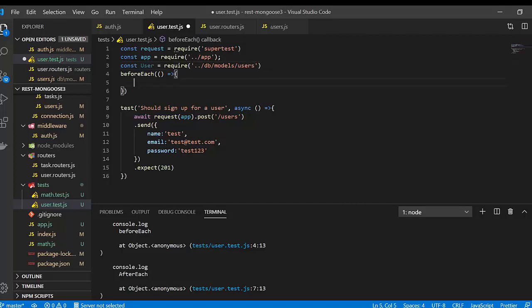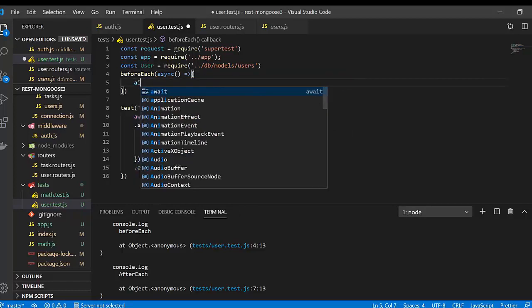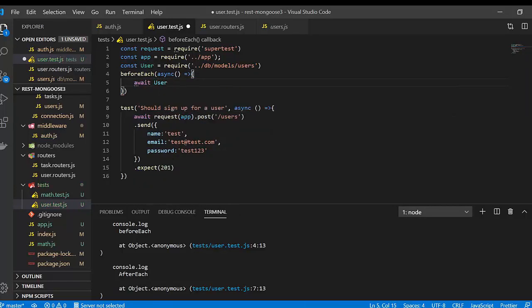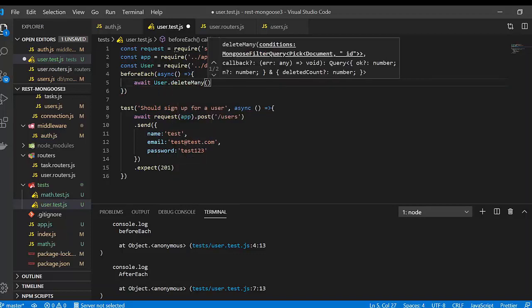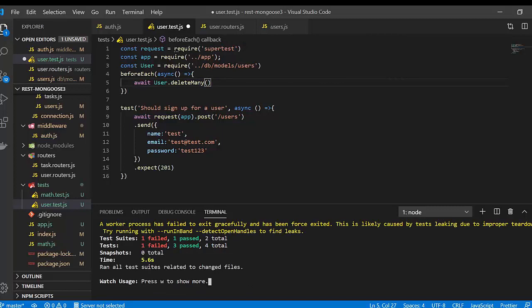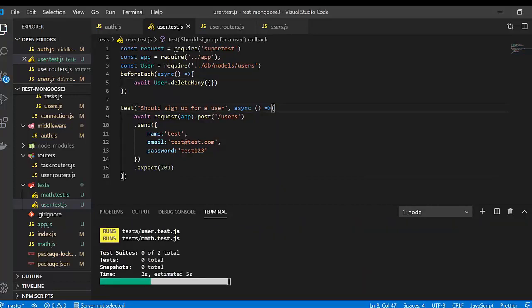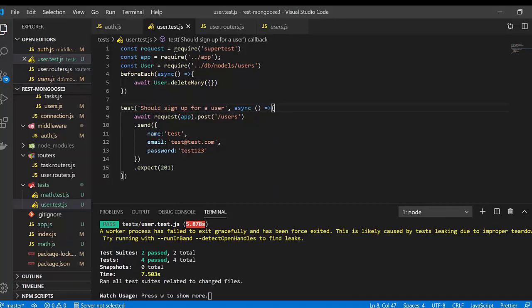In here it will be an asynchronous process, so we're gonna do async, and we're gonna await user dot deleteMany. We're gonna delete many and just use it. And now if we just save it, we can see that it will run, because it will create a new user. But before creating a new user, it will delete the previous one. So this is how we can test our should sign up for a user, and we can also test for a user that cannot be signed up.